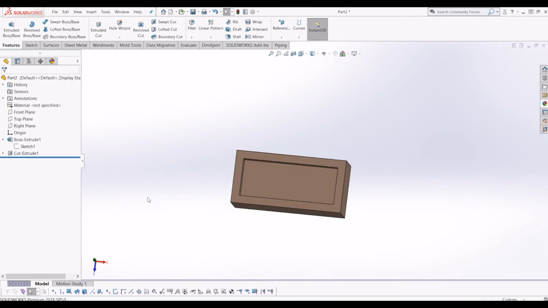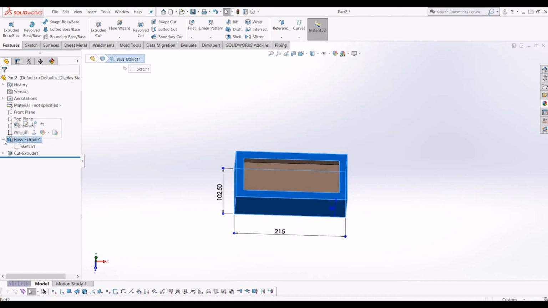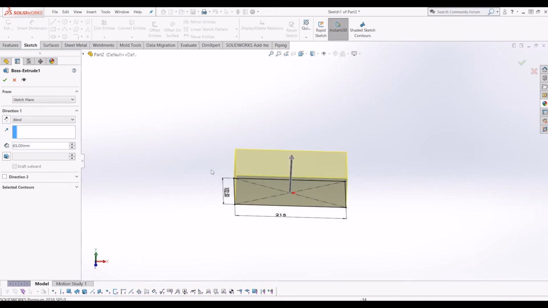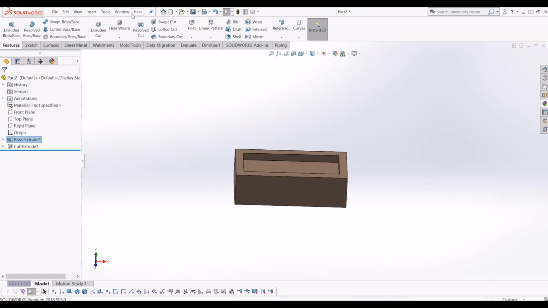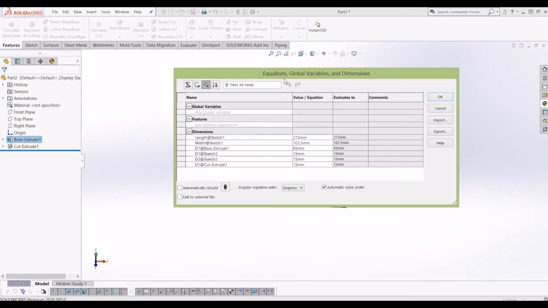And then I'm going to exit that sketch, and then go to boss extrude and edit the feature. Now, as you can see, I've got 65 here, which is the height of the brick, but I can't change the name of that. So what I need to do is go to tools and down to equations. So now this is everything that's creating this part in dimensions. I'm not bothered about cut extrude D1, so sketch 2 is the cavity. I'm more bothered about D1, boss extrude 1, which is 65mm. So I'm going to change that and call that the height.